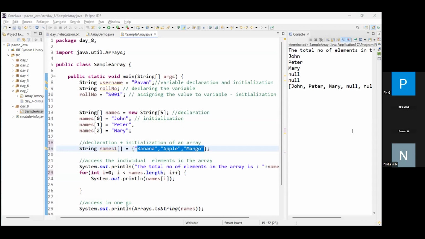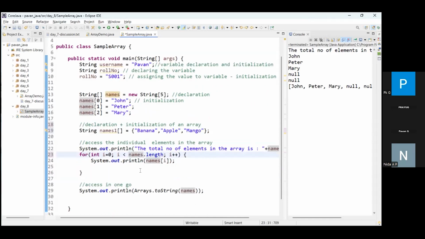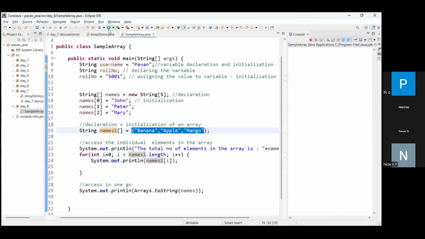Okay, now coming over here, this is the thing. Now you don't want to explicitly mention the number. Automatically, with the count of your values, the array will consider that three elements are there. So three storage locations will be allotted. Now if you say names one, it will go ahead with this particular array. In the place of this, you can say banana, apple, and mango.